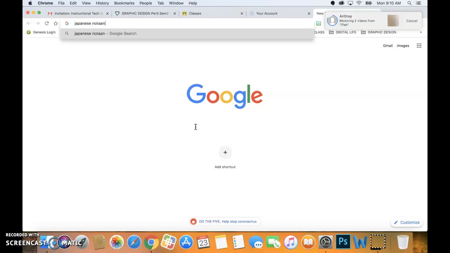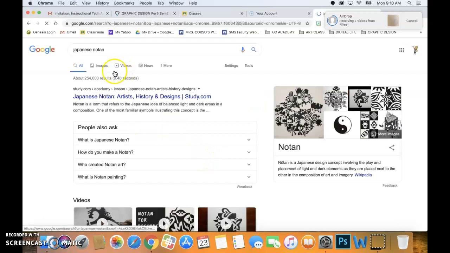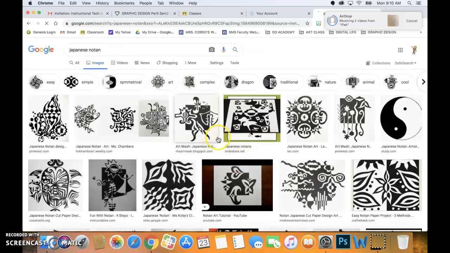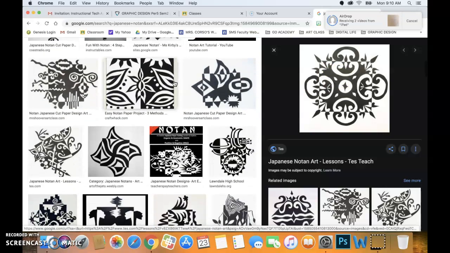Let me show you. So you just do a search and you go to images. You can see what we are talking about. So we're going to be making this in Pixlr. It basically, in Japanese, I think it means something like light and dark. It's just a play on contrasting images. Now, most of these that you see are black and white.